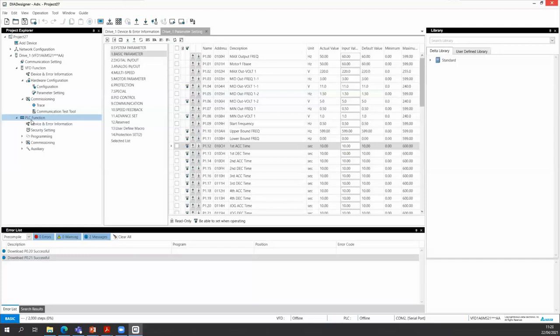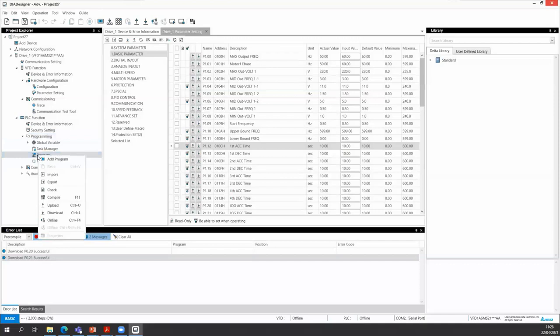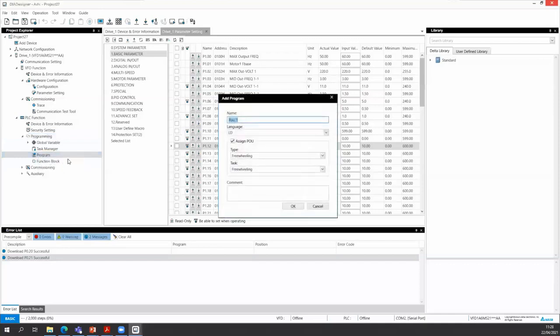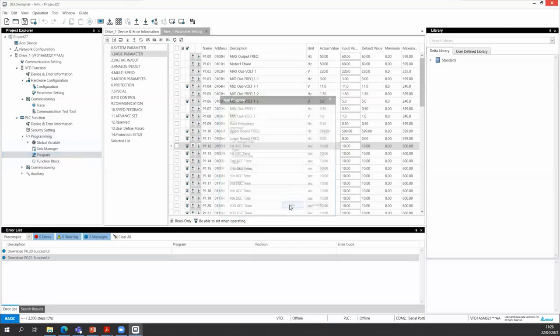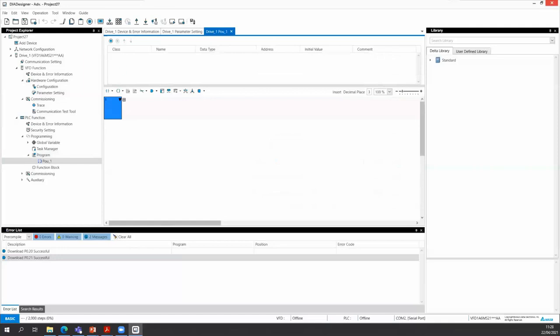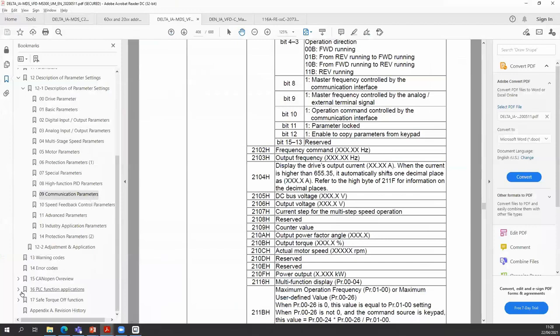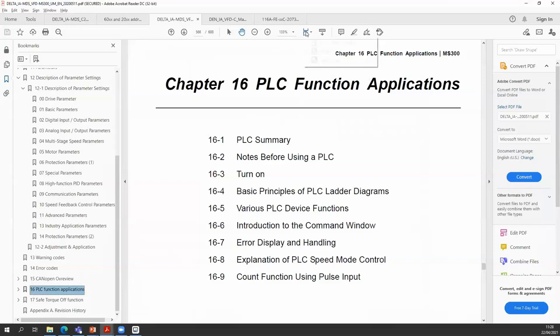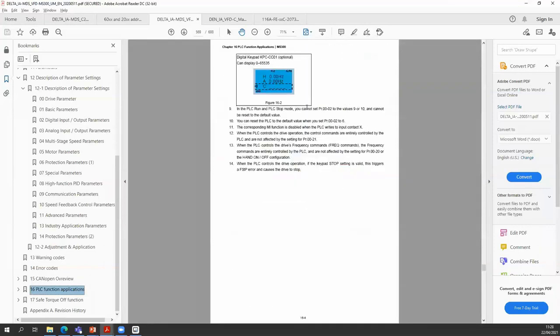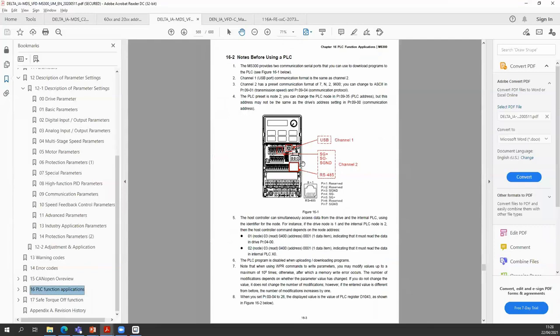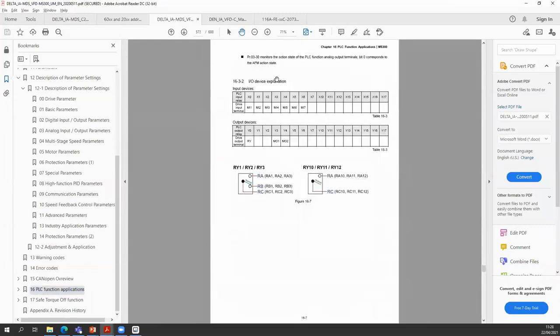So I expand this part and I will create a new program, which is over here. I will click on add program, new one. You can see all the different PLC functions in the user manual, here in chapter 16, PLC function. It walks you through the different connection possibilities and also the different IOs that you can access. You have here X and Y's.